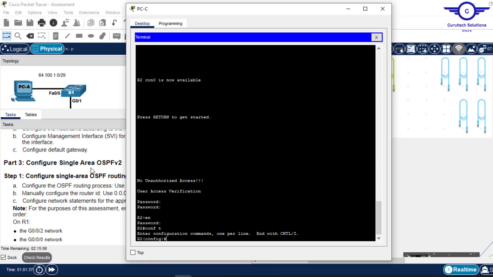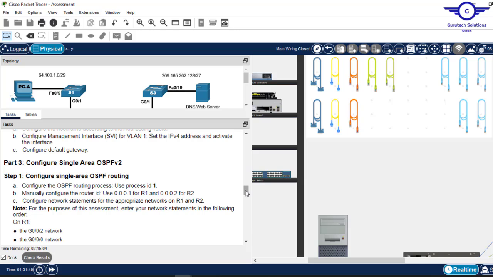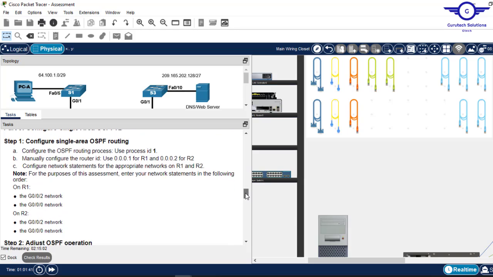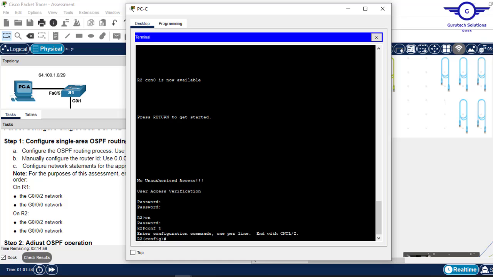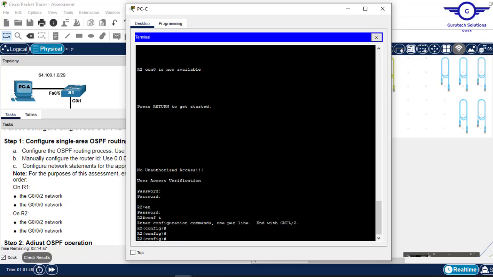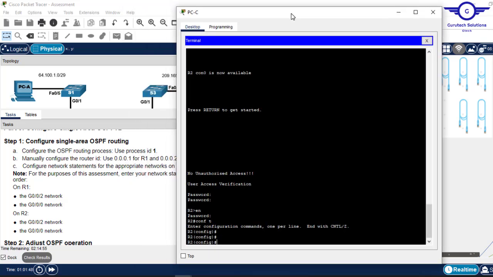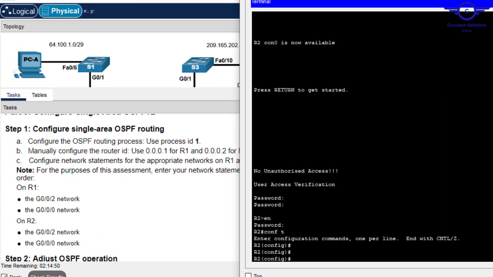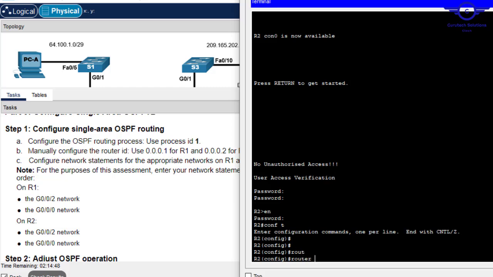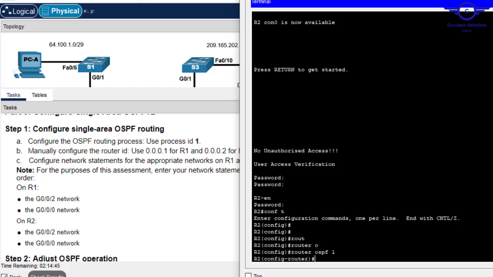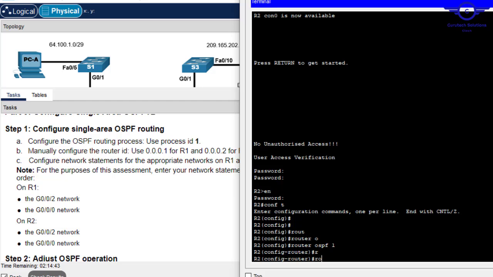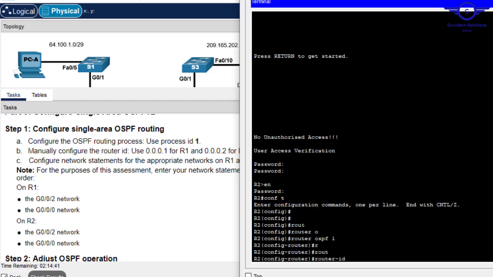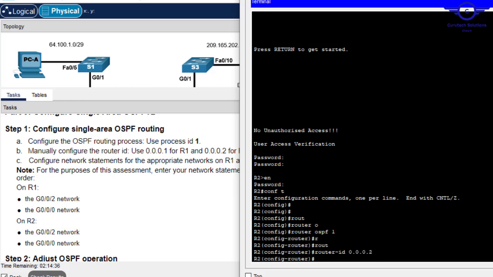All right, so let's start. We configure OSPF. The first thing that we need to do, process ID. We need to make the router aware that it's using OSPF as the routing protocol with the process ID of 1. Then router ID of 0.0.0.2. Okay, then we advertise the networks.